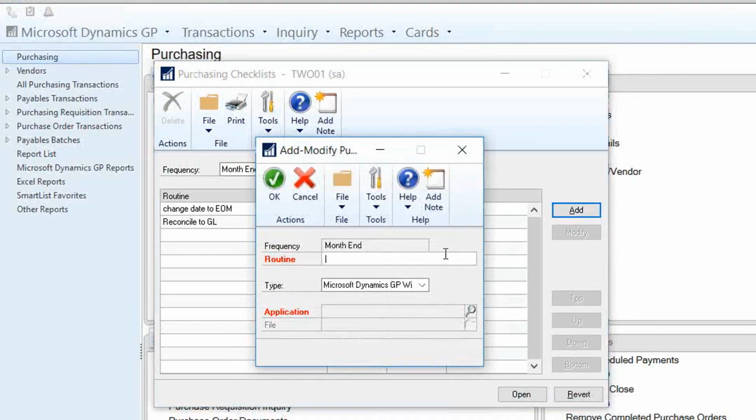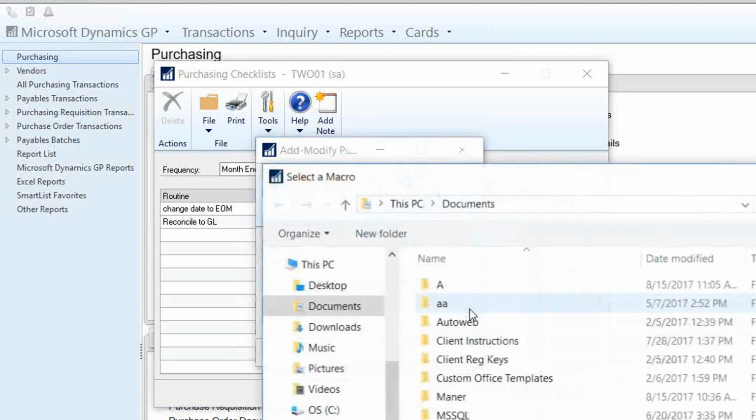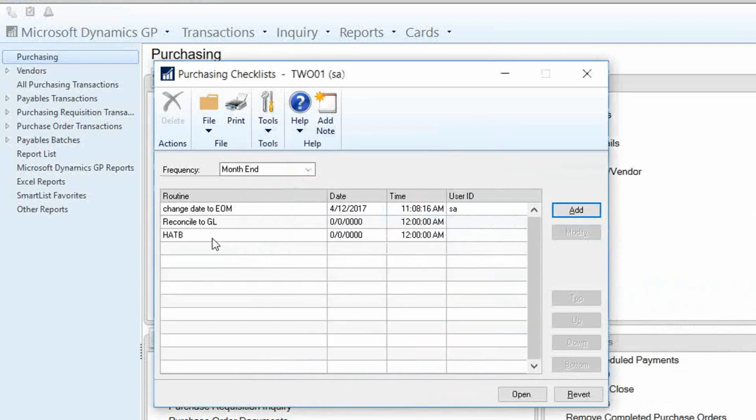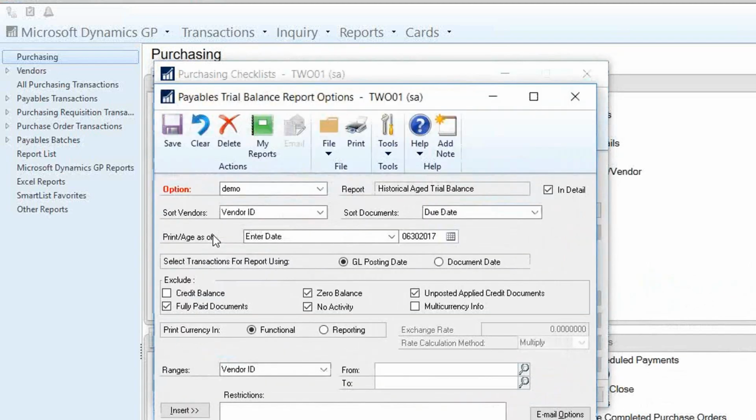I'm going to add my historical age trial balance, and I'm now going to tell it that it's a macro, and I'm going to go out and find that test macro that I just created. And then once I double click, it will run that macro. So just that quickly, you can get those reports running. And also, if you're out of the office or you're on vacation and you need these things run, the person that's running them does not need to know the navigation to get to those reports or how you want them printed. You're basically just letting them run that macro.